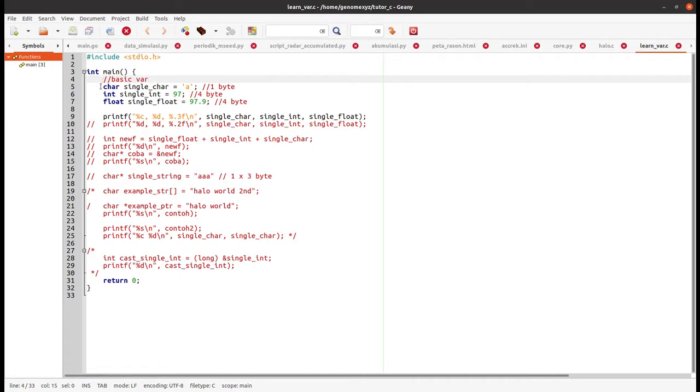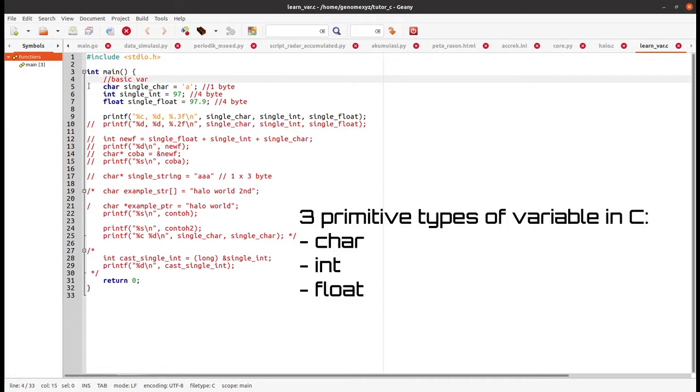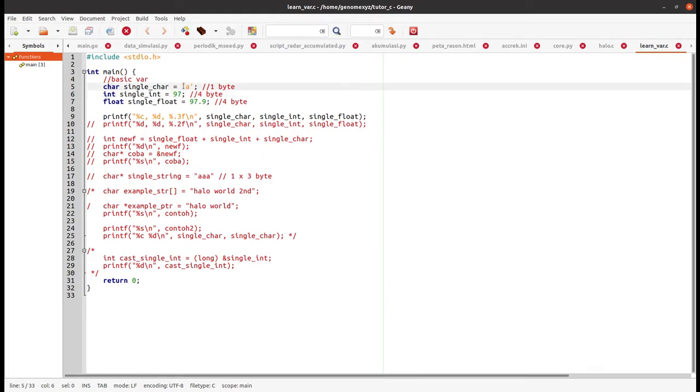So in C, there are three primitive variable types. Those are char or character, int or integer, and float or floating point. Char literally is just one character like this. Int is an integer number, and float is a floating point number like this, that has a decimal point, with a number behind the decimal point like this.